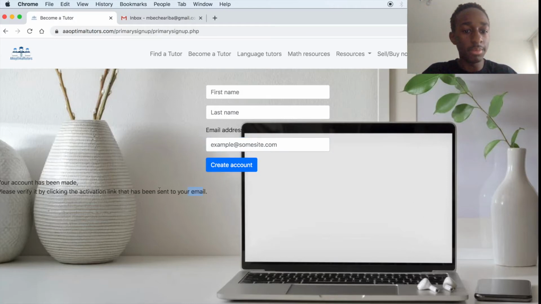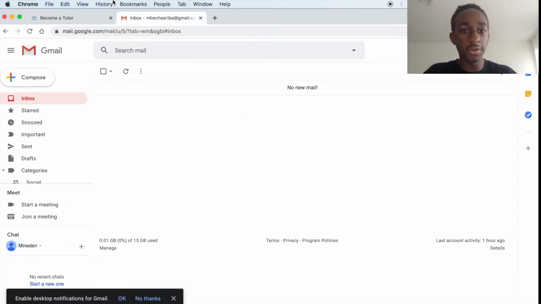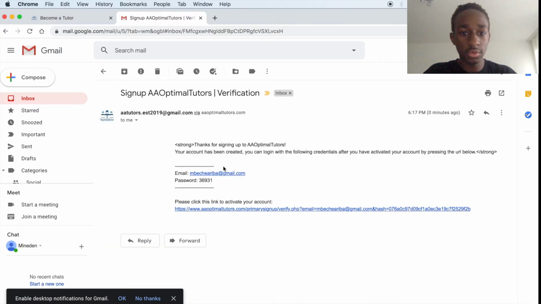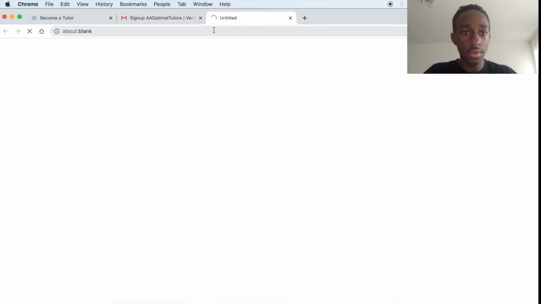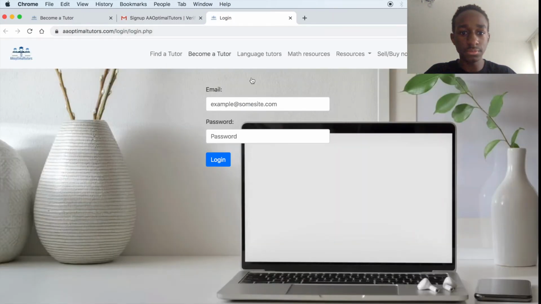From here, you'll be prompted to check your email for an activation link, so you can verify your email. So head over to your email and you'll be given a temporary password as well as the activation link to verify your account. So now we're almost done. You just need to sign in with your temporary password.